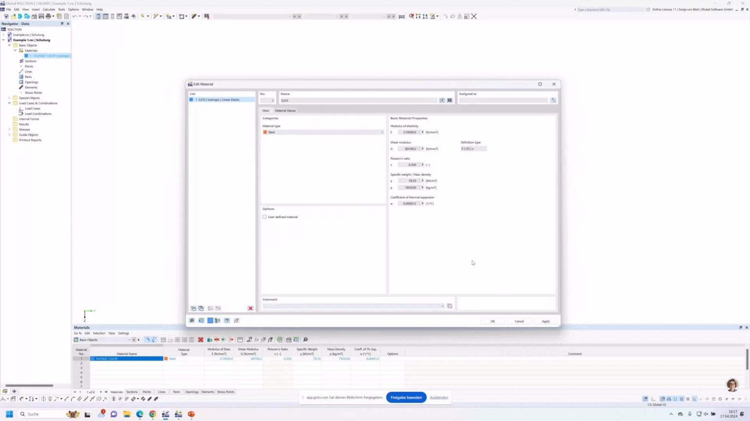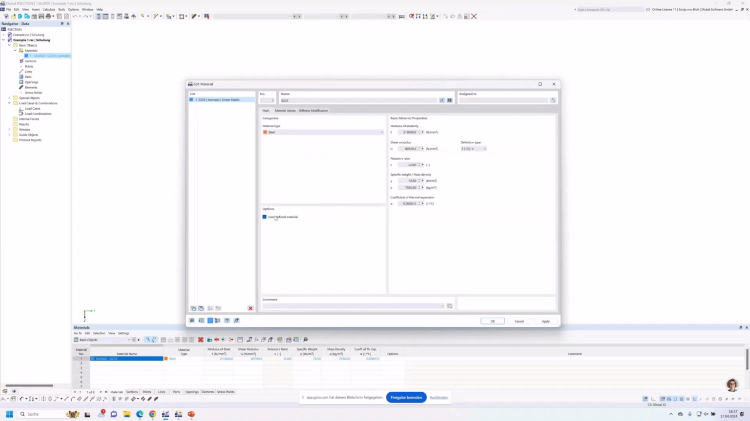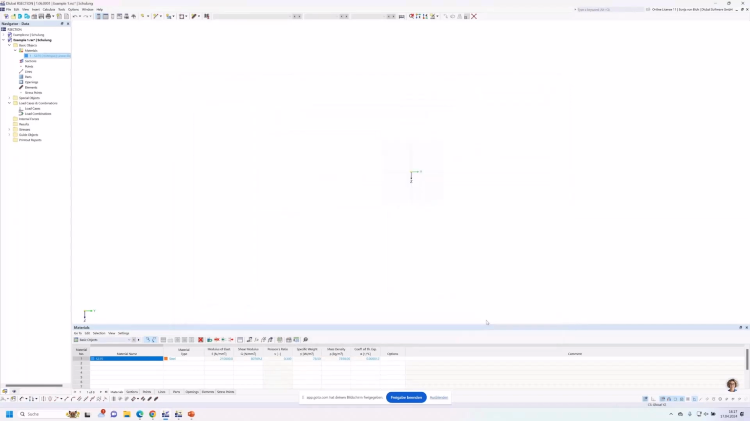If the material is not in the material library, I can create this material by activating the user-defined material checkbox. I can adjust then the material values in this tab if I want to. I don't want to use this now, so I uncheck this checkbox again. Then I click on OK. I then create the elements.